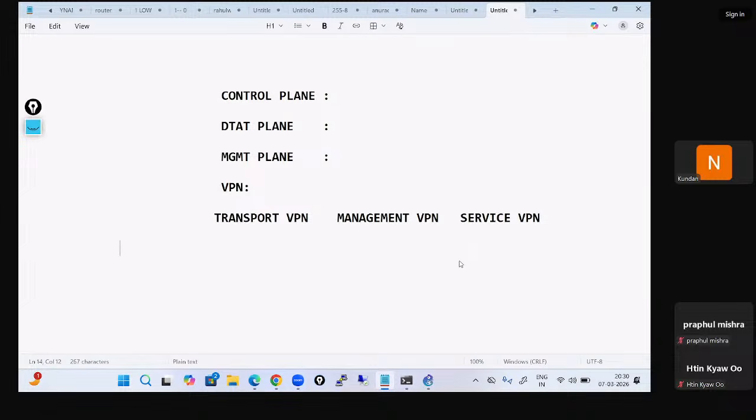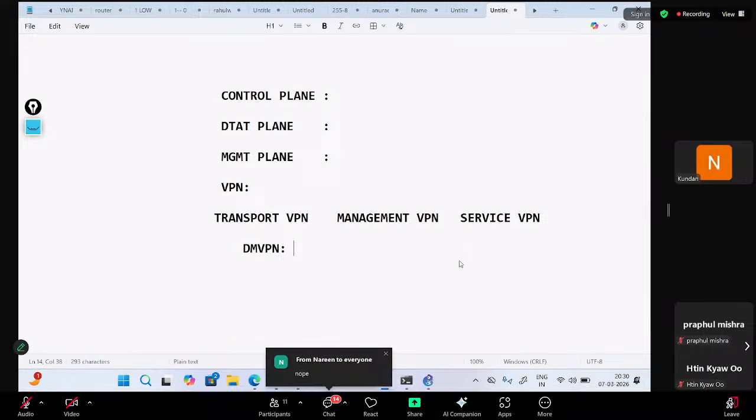You are aware of DMVPN, dynamic multipoint VPN. Anyone got the chance to work on DMVPN? Yes or no? Anyone practically work on DMVPN functionality? Just say yes or no. No.